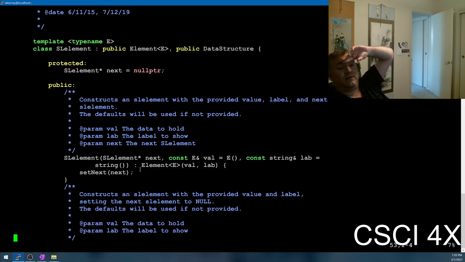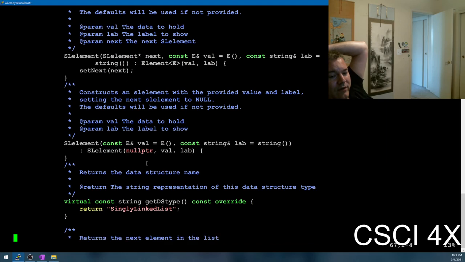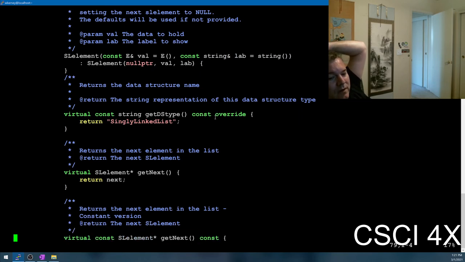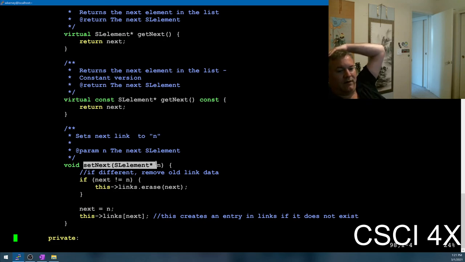And then it calls set next on next. Not that next, this next. So they name their parameters the same. All right, we got another constructor here, and then we got some getters and setters. Get next: one returns a const pointer, one returns a non-const pointer. Don't worry about virtual. Set next, getters, setters, look, setter, set a pointer.